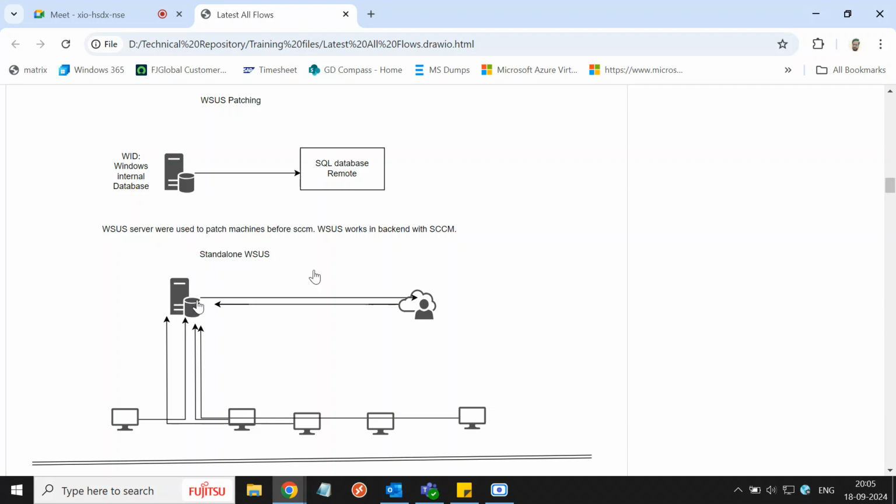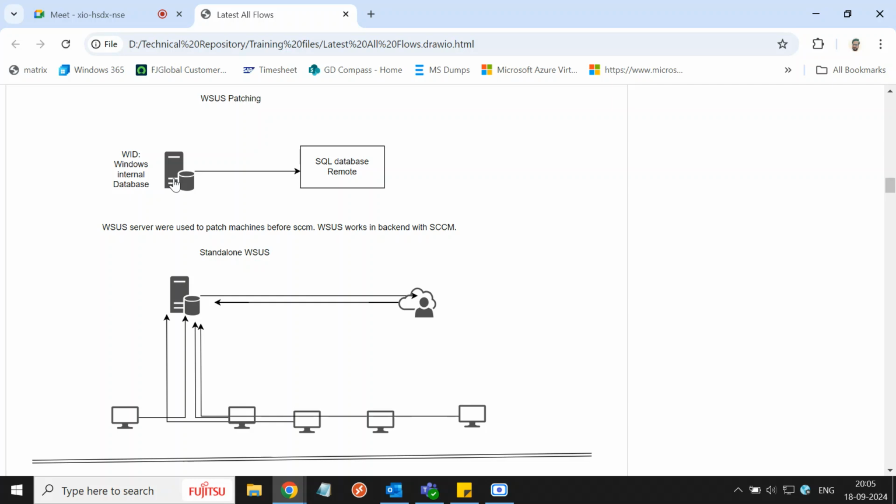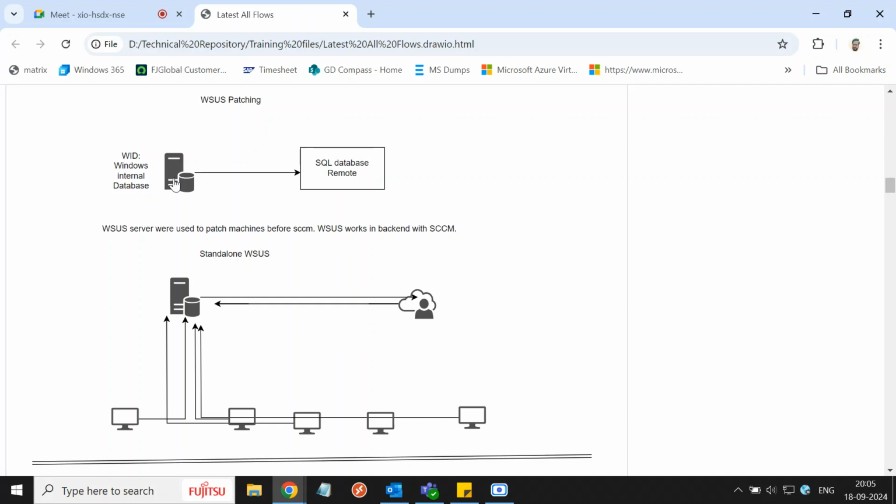single WSUS and a few machines which need to connect for the patches. WSUS also has its own database where all this information is stored. We call it the information about the updates. So it stores that information. There are two types actually: Windows Internal Database and SQL database.